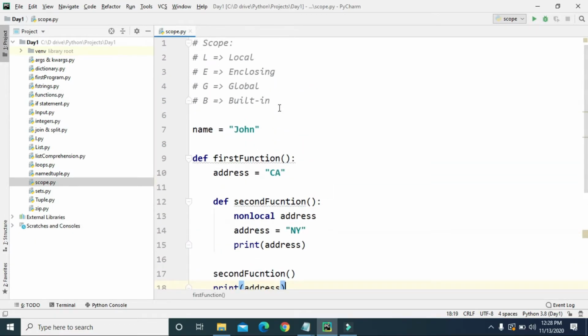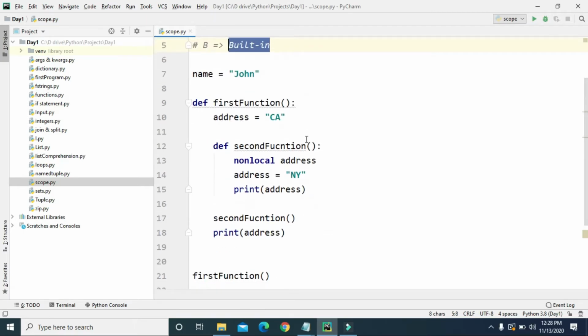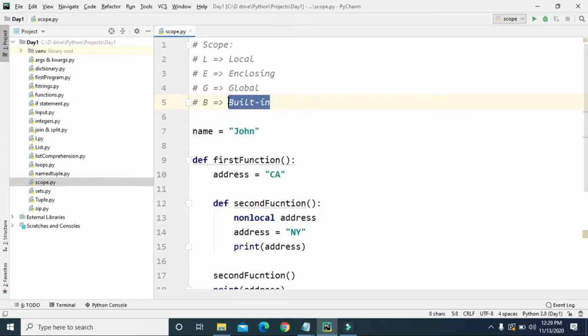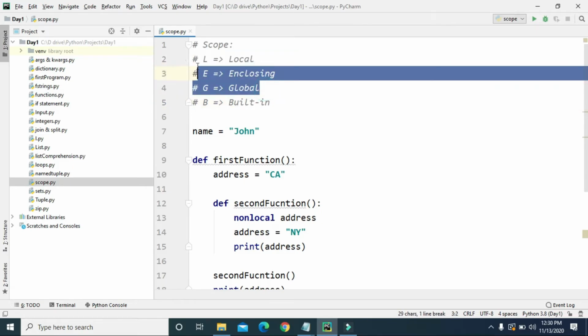And now we have this built-in variable. Built-in variables are nothing but just the predefined keywords in Python. So as you can see, we can use this print anywhere. We don't have to define this print to use it because it is predefined in Python. And we can also use this non-local. So we haven't defined any variable called non-local, but we are able to use this because it is predefined in Python. So these variables which are predefined in Python are called built-in variables. So that's pretty straightforward.